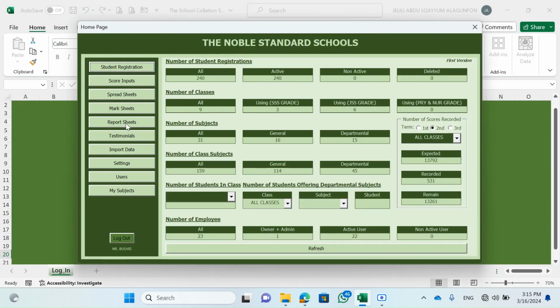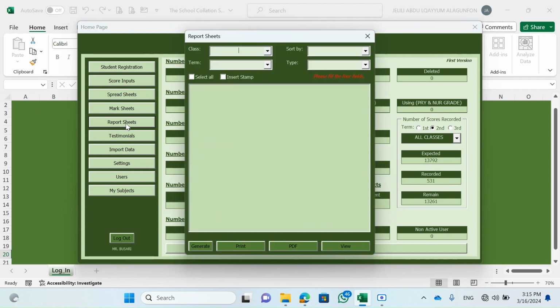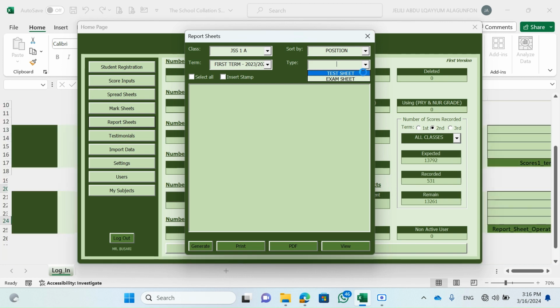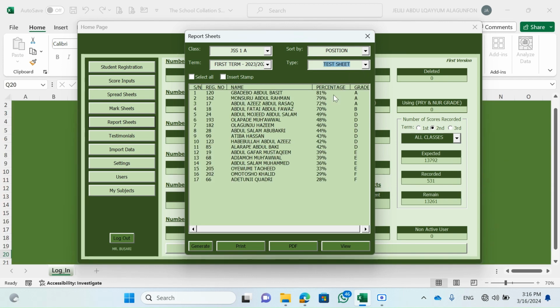Next one is report sheet. Choose the class, the term, and then sort by position. Then let us start with test sheets. If you want to generate test report sheets or midterm report sheets, just click on generate. So all these 17 students, their report sheets are ready now. If this message appears in red color, that means the generation is completed. Now you can print it, you can save it as PDF, or you can view it.